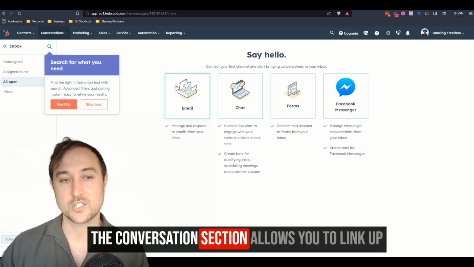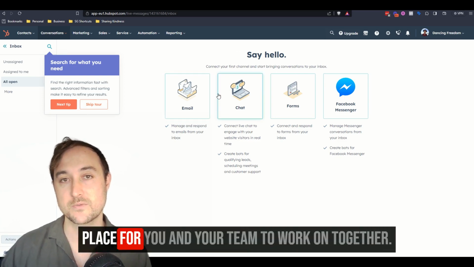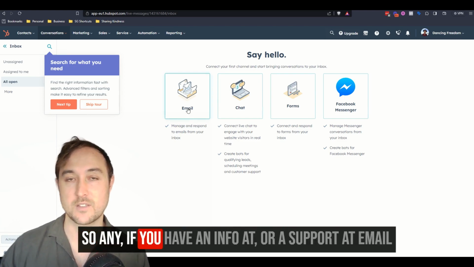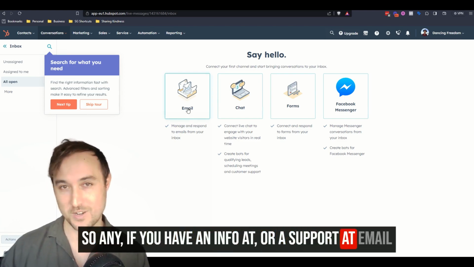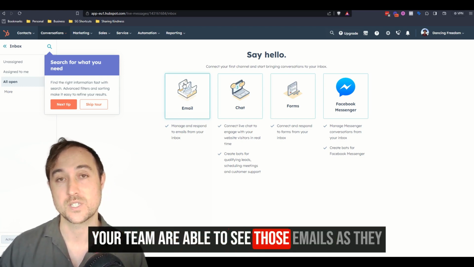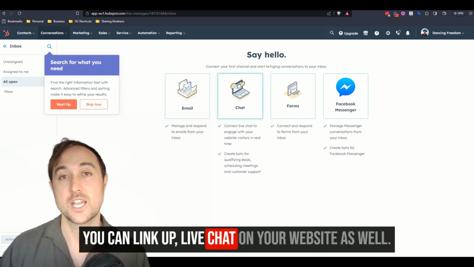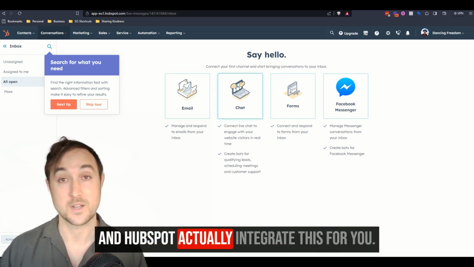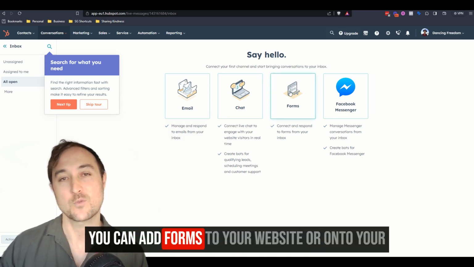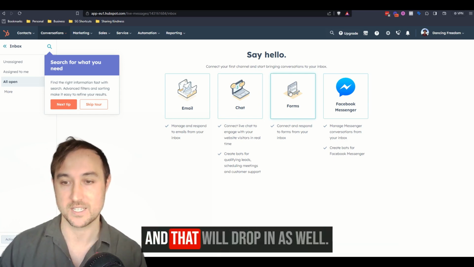The conversation section allows you to link up several different channels and bring it all into one place for you and your team to work on together. You can have your email account. So if you have an info@ or a support@ email address, you can link it up here. Then you and your team are able to see those emails as they come in and assign it to the relevant person. You can link up live chat on your website as well, and HubSpot actually integrate this for you if you have connected it to your website. You can add forms to your website or onto your ads, onto your landing pages, or even pop-up forms, and that will drop in as well.